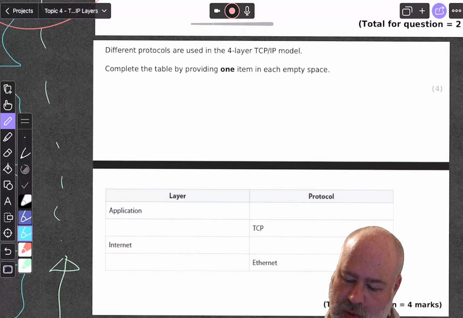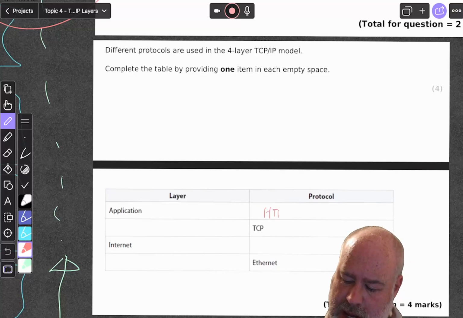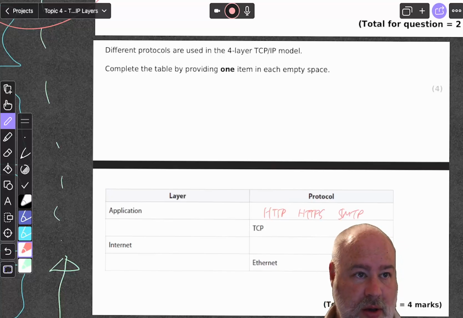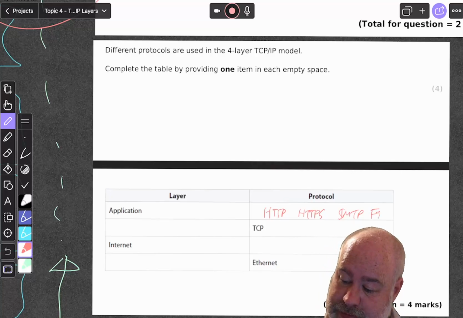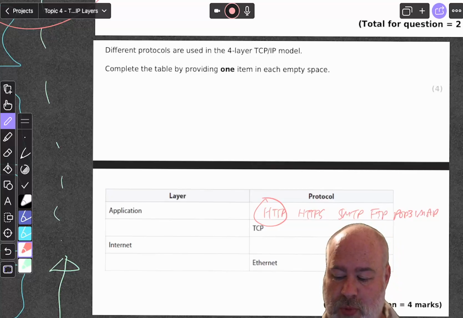So application, what's the protocol? Well, HTTP, HTTPS could be in there. It could be SMTP for emails, for example, but it could also be FTP, POP3, IMAP. It could be all of these protocols, right? I would go with HTTP as the answer, but all of those are correct.